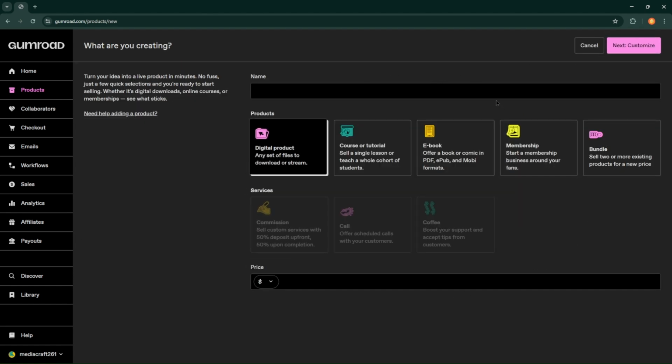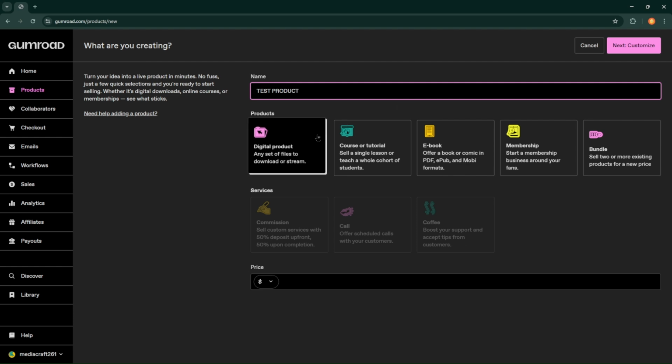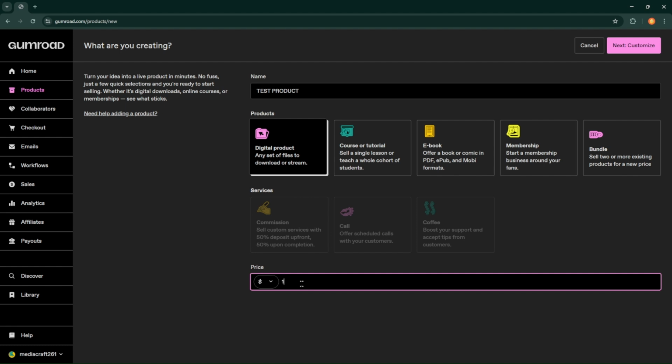product from scratch. Now I'm entering the product's name and this is the title people are going to see when they come across the listing. Right after that, I'm choosing digital product because this is something customers will get online instead of a physical item. Once that part is set, I'm moving down to the price field and entering the amount I want to charge. I'm just making sure that looks right and then I'm clicking next to move on.